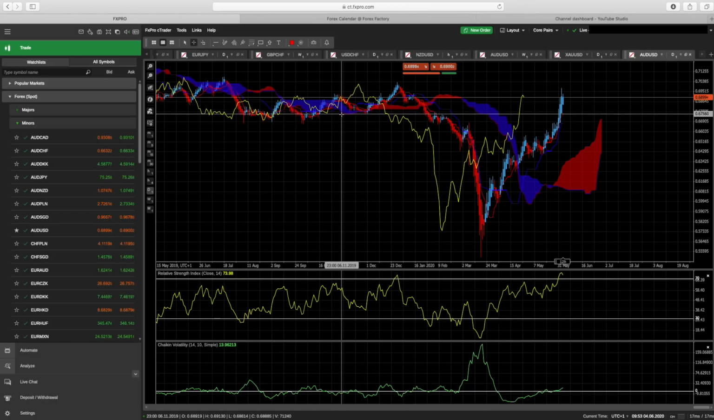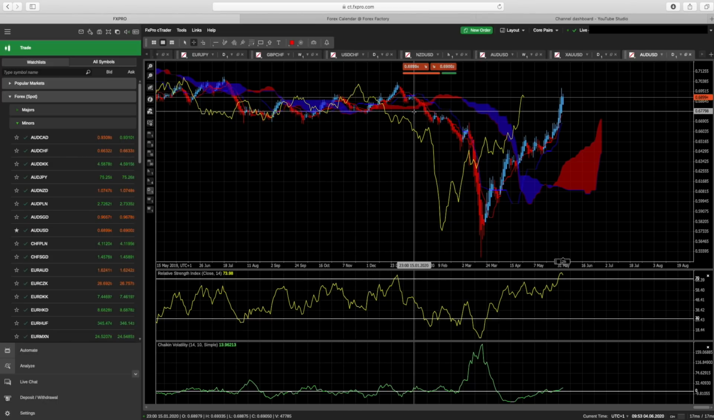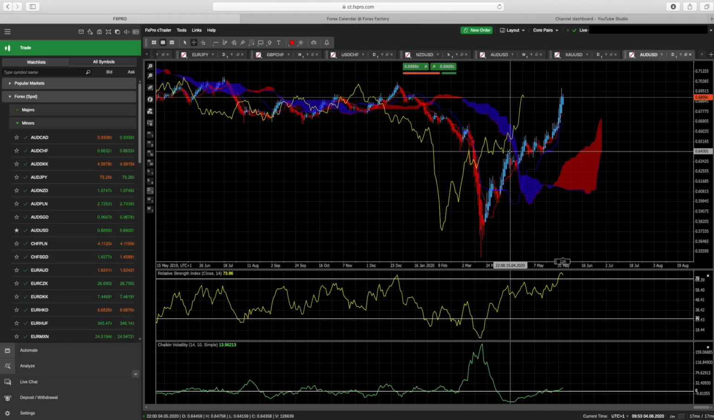That's the only adjustment I make on my chart when looking at minor pairs, because the spreads on the trade are not as tight as the majors. I want to make sure that if I do go into the trade, there's a high probability of that position working out.